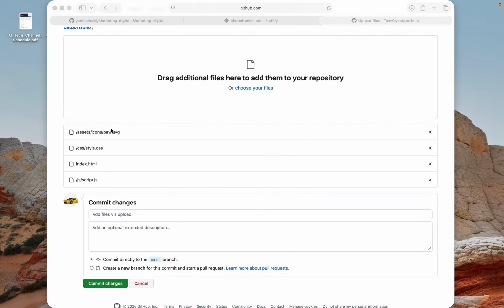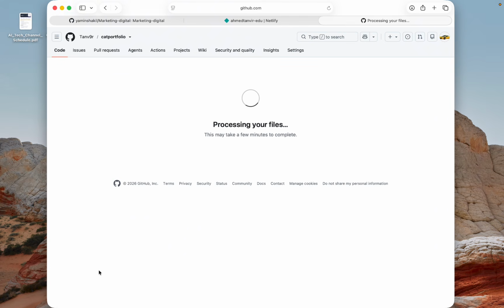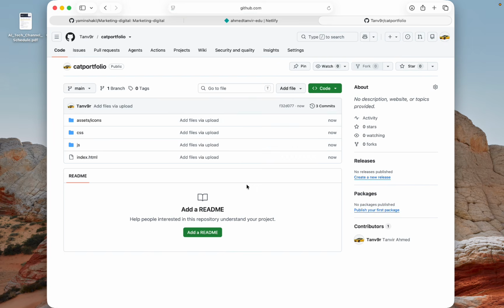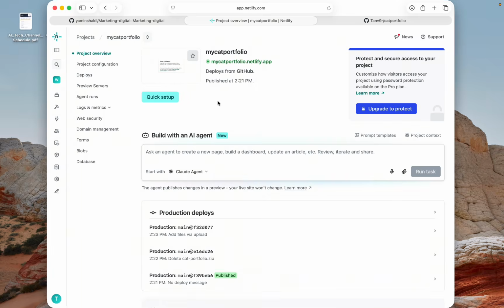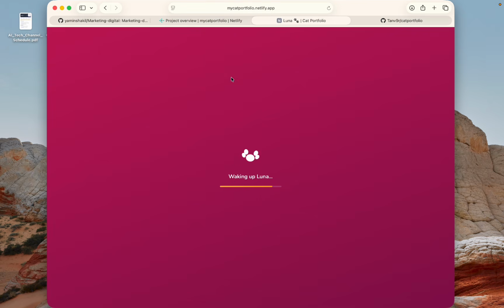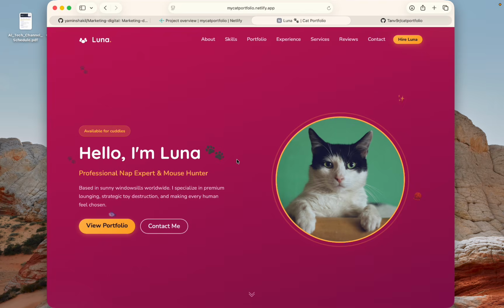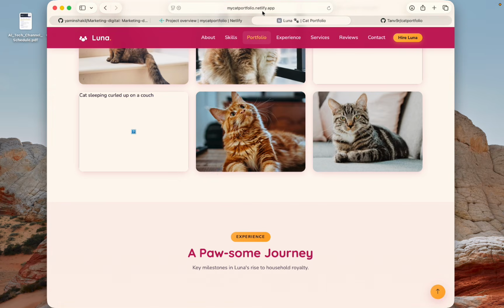You can see every single folder and file. Now I'll click here commit changes and commit directly to the main branch. So commit changes, processing your files. Here you go. Now we have index.html. Now it will show. Okay, now let's go back here to the cat portfolio. Now you can see, and if we click here, it should show, and here you can see our project is now deployed from Netlify.